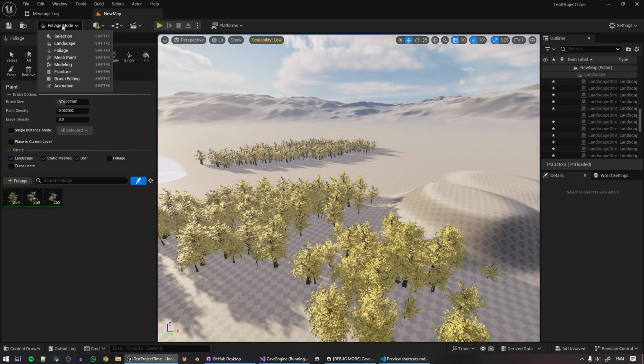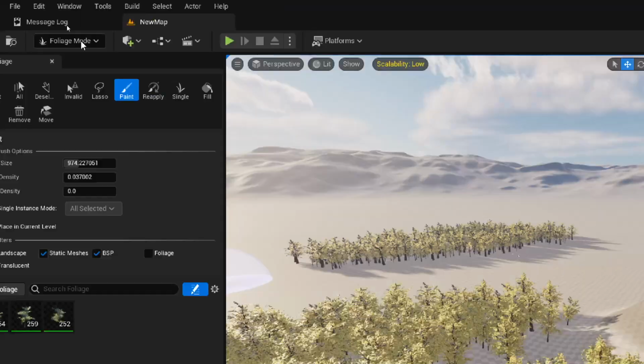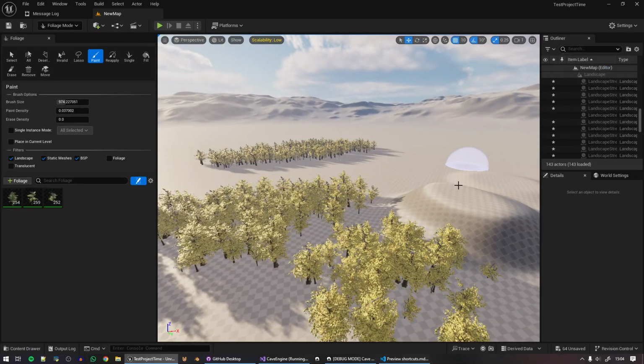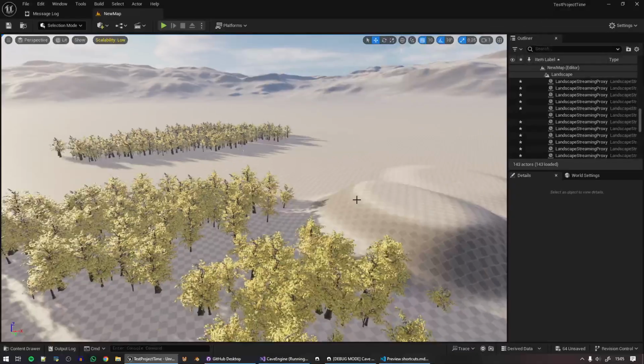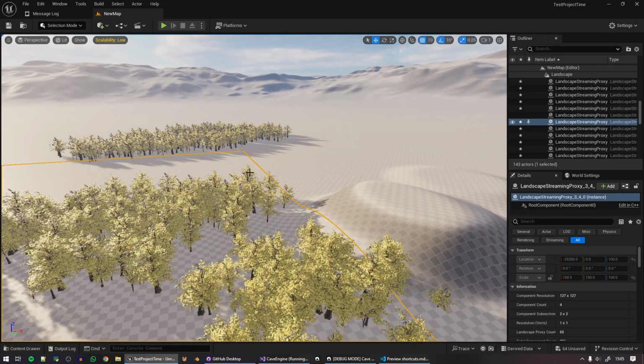So this is a different mode. This is because while, for example, I am in the foliage mode, I can no longer select individual objects because it's a different mode. And same for the landscape and all the other ones here. And if I want to go back and select, I need to go to the selection mode, and then I can select individual objects. So this is how Unreal works.